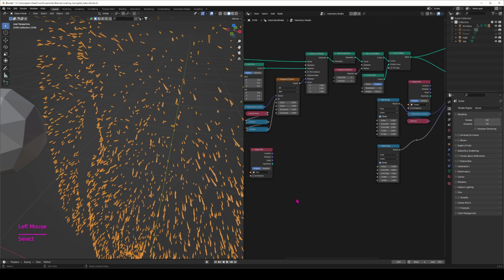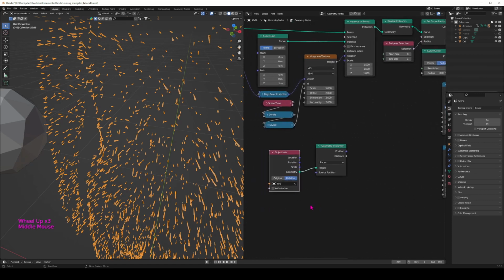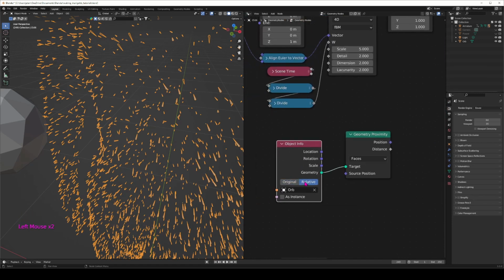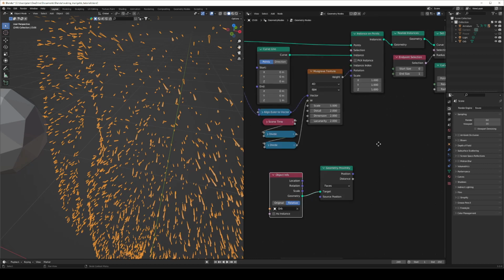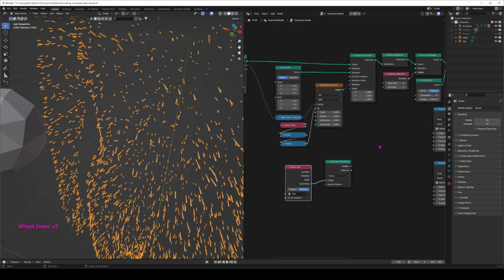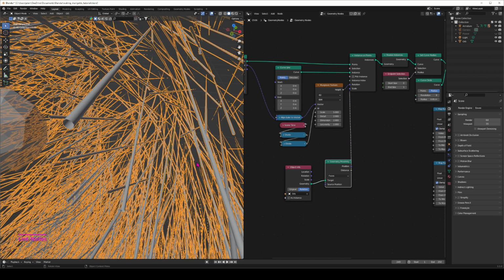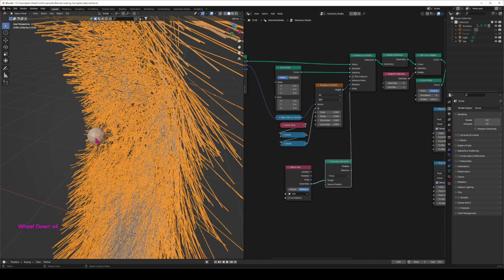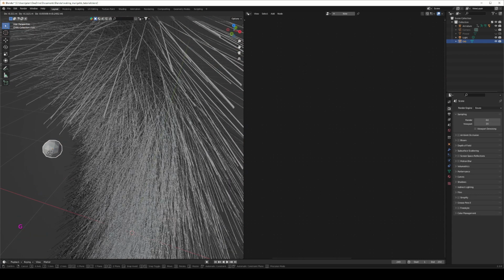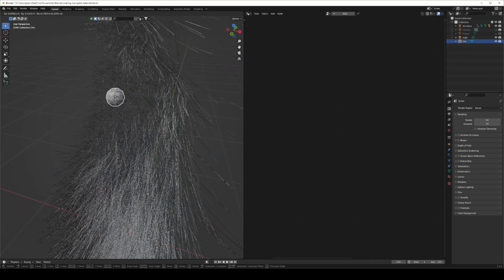And for that, we will use a different node we haven't seen so far, the geometry proximity node. And we will connect the object info node to target. And of course, don't forget to set it to relative. So next, we will connect the geometry proximity to the stalks and flowers. So the stalks first, we want the proximity to affect the scale. So use the distance output and connect it to scale. And it all goes crazy. As you can see, if you move the icosphere, the scale of the stalks goes up or down.